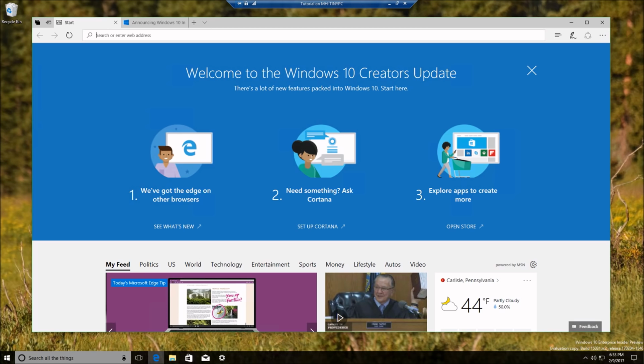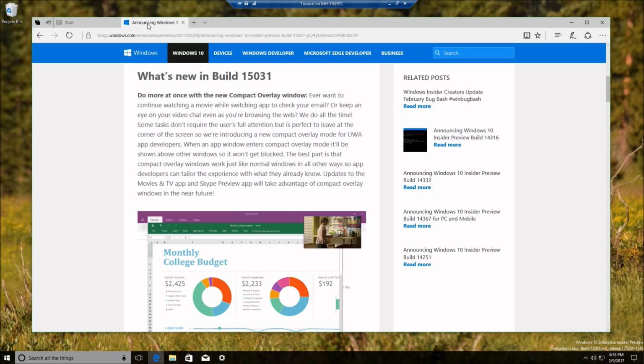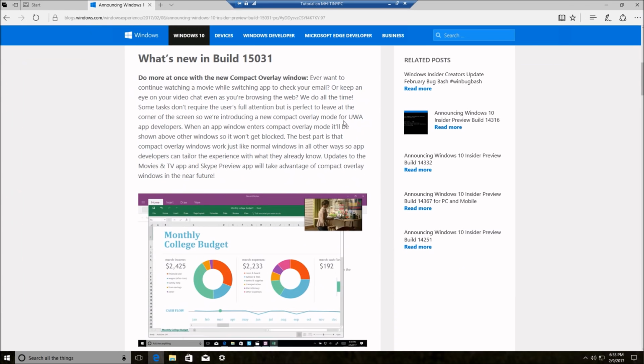So they are coming out with a new compact overlay window, and it's kind of a cool feature actually. Basically, say you're watching a movie in the Movies & TV app, or in the Skype preview app, you are Skyping or video conferencing with somebody, but maybe you wanted to bring up a spreadsheet. You know how annoying it is, especially if you're on a one display computer or a laptop and you want to maybe view a spreadsheet and also your video conferencing, but your video conferencing doesn't need to be as big, so you can just kind of bring that as a little floating window on top of other apps. So this is a really cool feature.